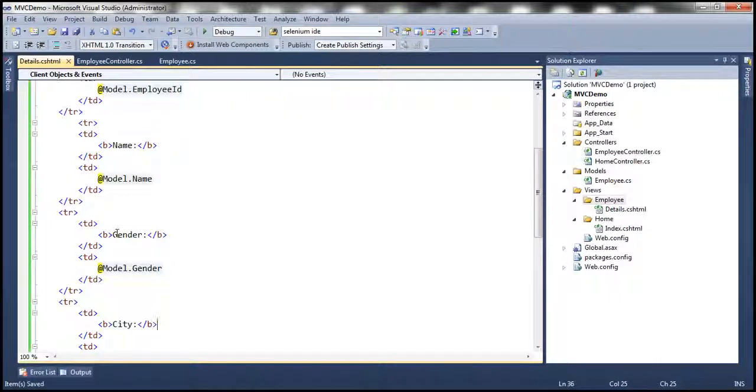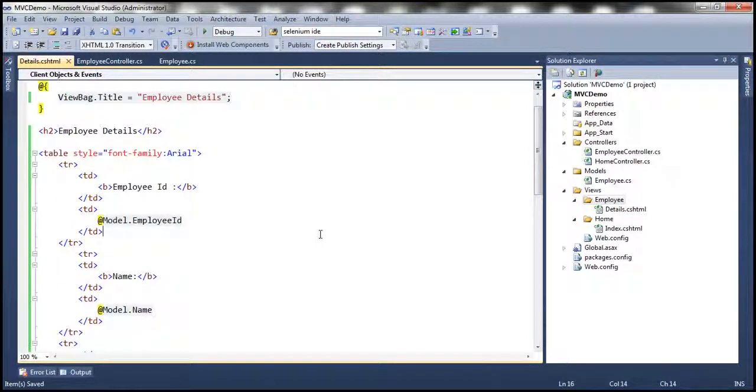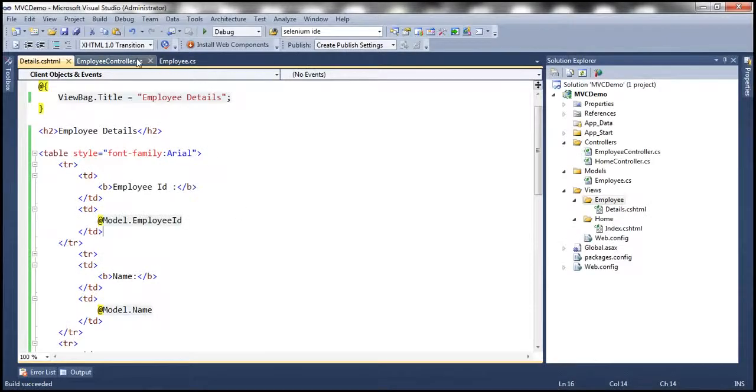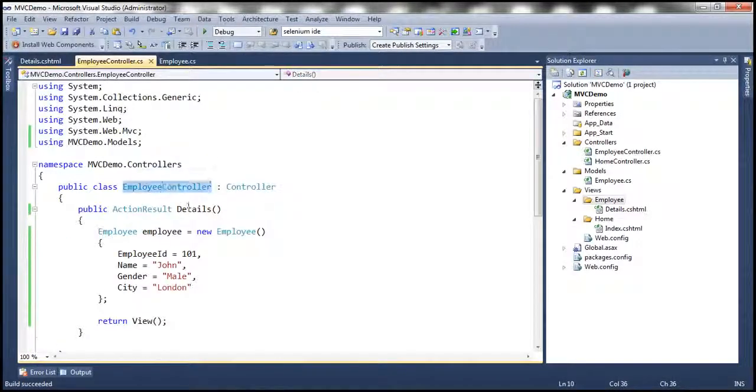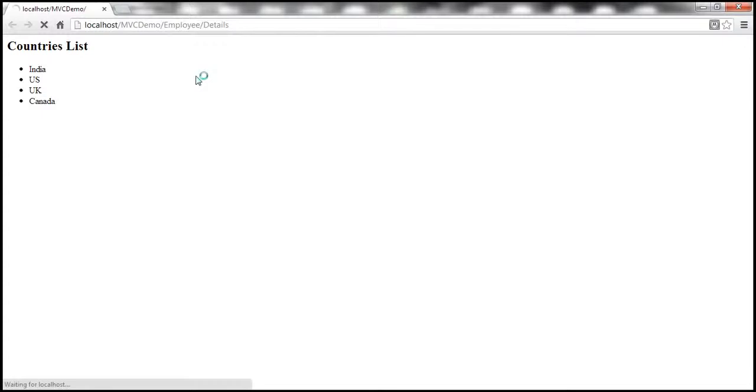Okay, so at this point we have all the HTML that's required. Let's go ahead and run this and see what's going to happen. Obviously when we run this now, look at the URL, it doesn't have the controller name and the controller action method. If we don't specify the controller name and its action method, it's going to by default use home controller and index action. But instead of that, we actually want to go to employee controller, and within that we want to navigate to details action method. So I'm going to use employee as the controller name and details as the action method name. Let me press enter and see what's going to happen.